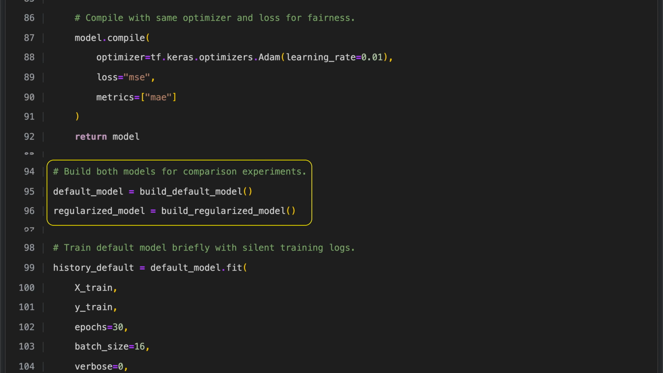We begin by building two models so we can compare their performance. The first is a default model that uses the Glorot uniform initializer and serves as our baseline. The second is a regularized model that uses He initialization along with L2 regularization to improve training stability and reduce overfitting. With both models in place, we can evaluate how these different initialization and regularization choices influence overall model performance.